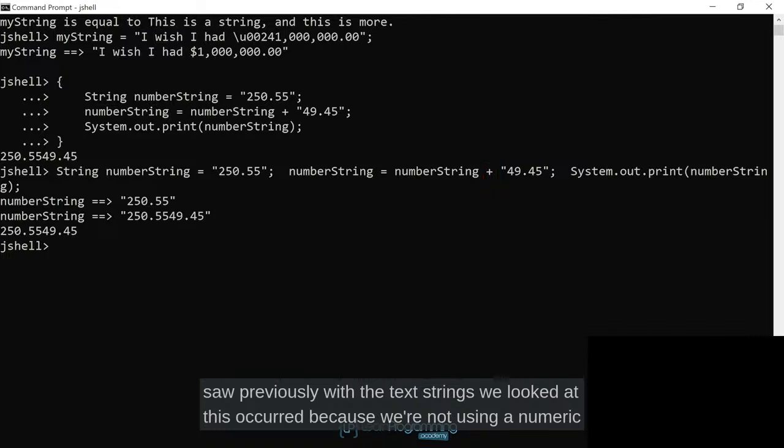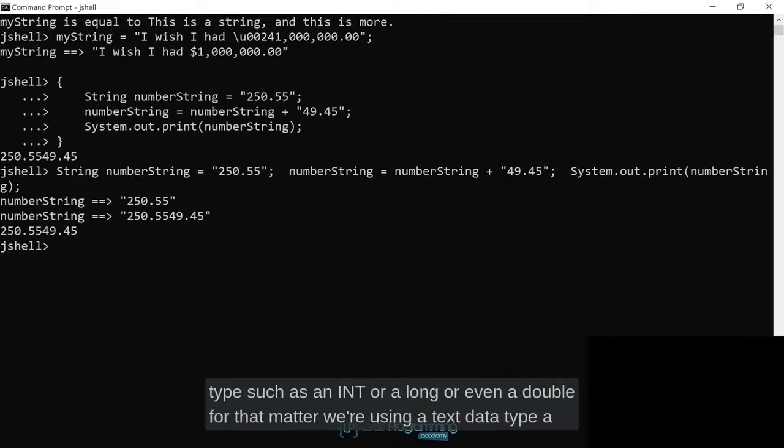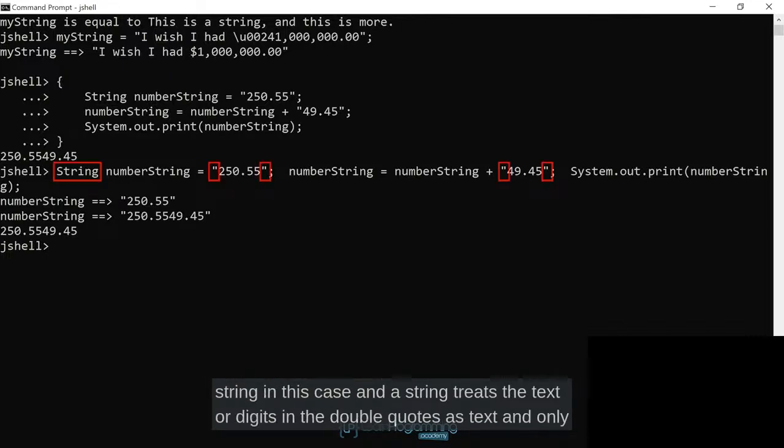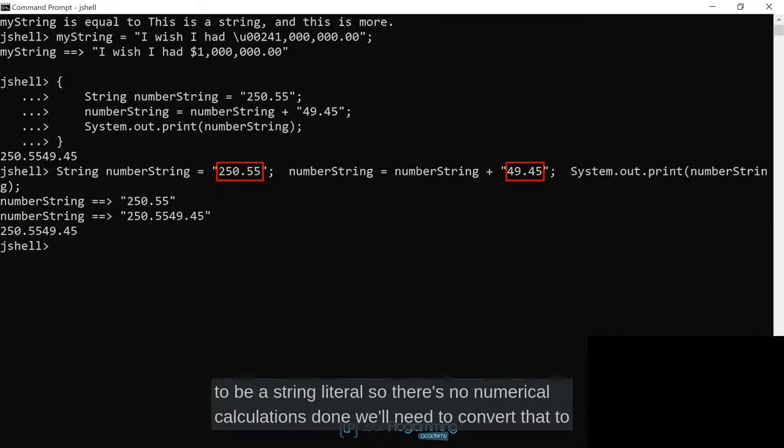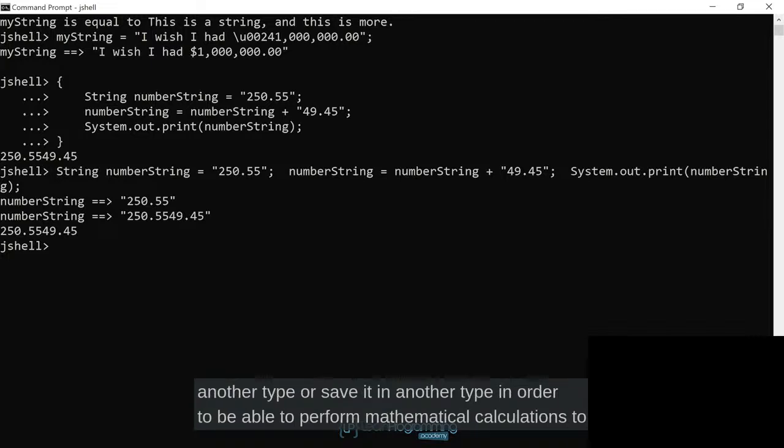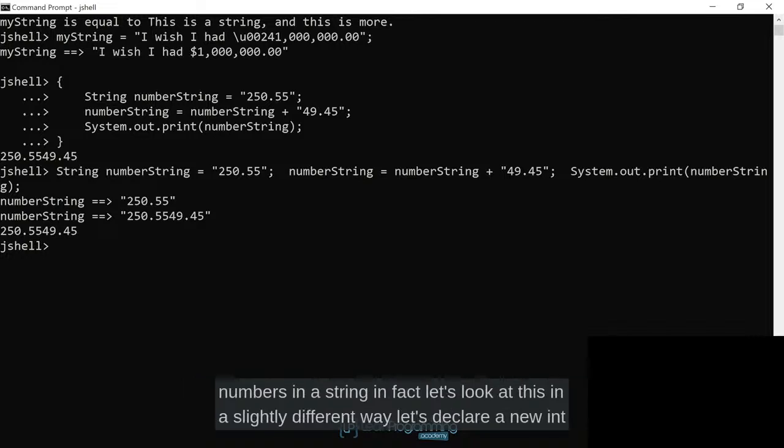This occurred because we're not using a numeric type, such as an int or a long, or even a double for that matter. We're using a text data type, a string in this case, and a string treats the text or digits in the double quotes as text and only text. In general, when you type something inside double quotes, Java by default interprets that to be a string literal. So there's no numerical calculations done. We'll need to convert that to another type or save it in another type in order to be able to perform mathematical calculations on numbers in a string.